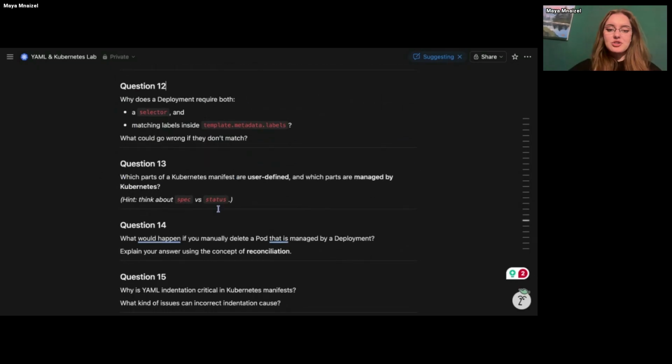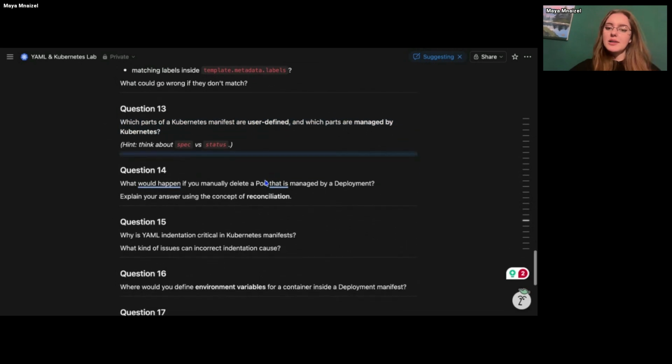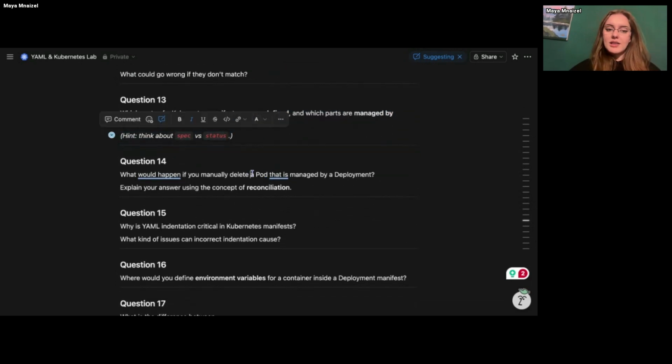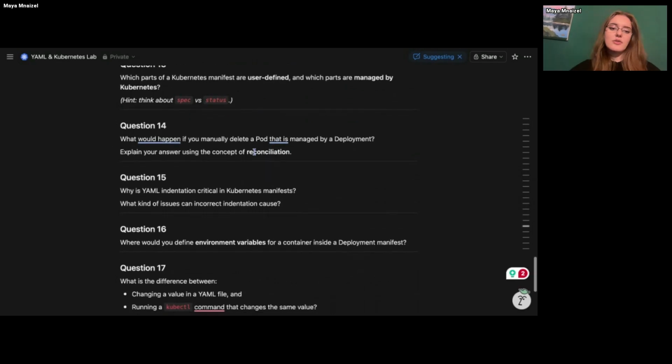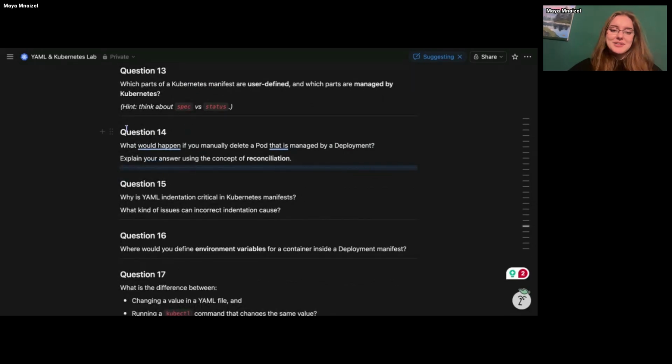So, which parts of a Kubernetes manifest are user defined and which parts are managed by Kubernetes? Hint, think about spec versus status. Very nice question. I actually love that question.